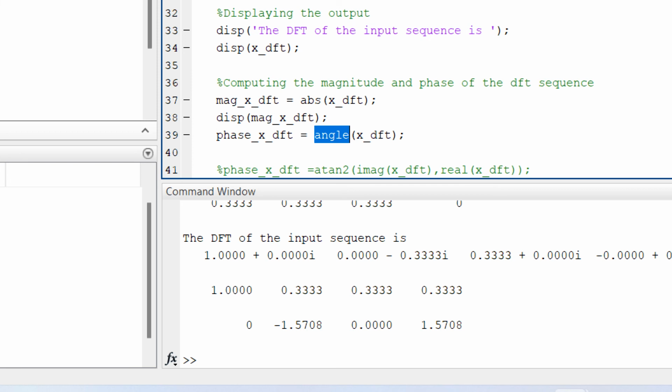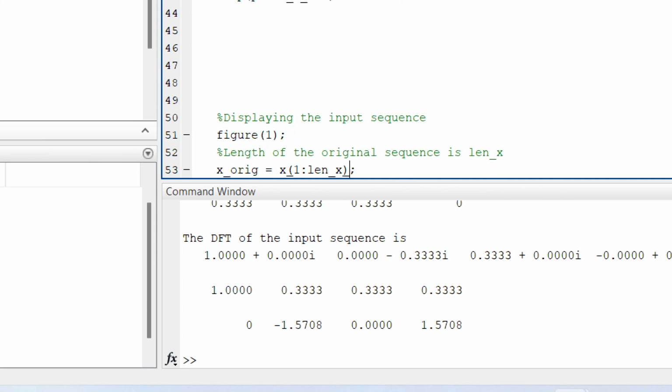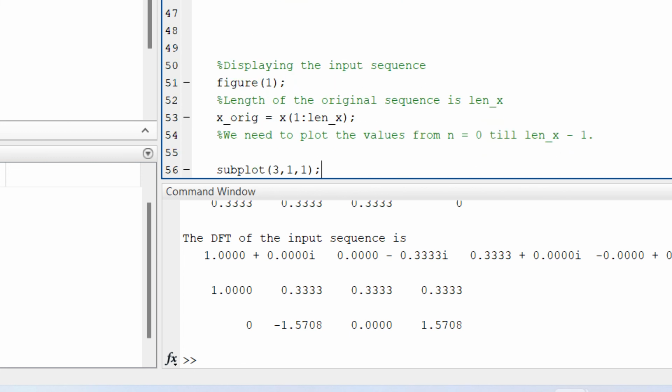So I am storing those values in the variable phase underscore X underscore DFT, right? Thereafter I have to display it as a figure. So this is figure 1. In figure 1, first I have to display the input sequence. For example, if it is input sequence 4, I have to take the length of x. So this is x of 1 colon, it starts from 1 to the length of x. I'm storing it in the x underscore origin variable, right?